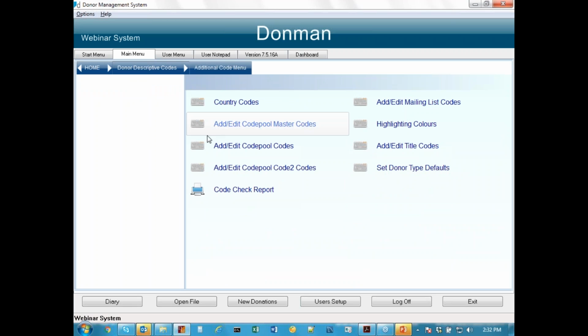Now, we've already had webinars on using the code pool, I believe, so I won't go into all of these, but this is where we set up the master code, the subcodes, and then the code 2 there. We'll come back to the code check report because that's a very useful tool for you just to see whether you've got any problems with your codes.